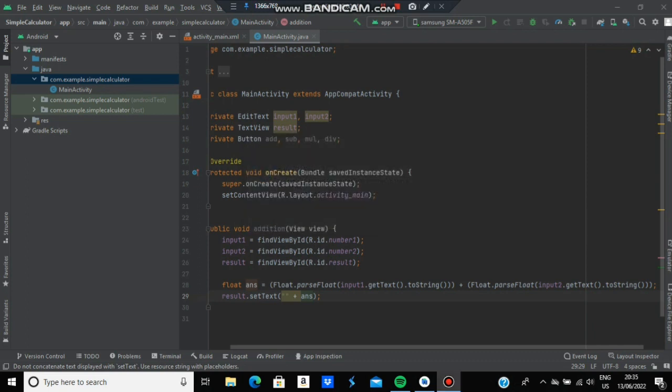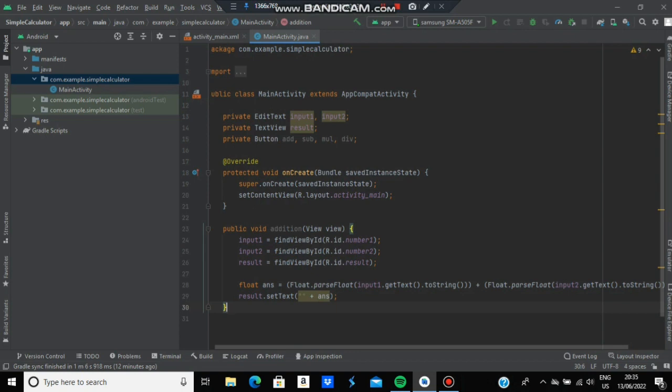And yeah, we'll set the result, result.setText(answer). So it will set the answer in the result part. So that's for the addition. Same thing we have to do for the subtraction, multiplication and division as well.